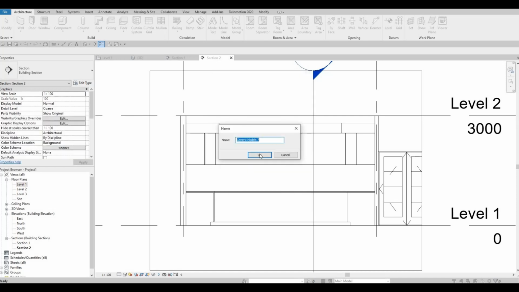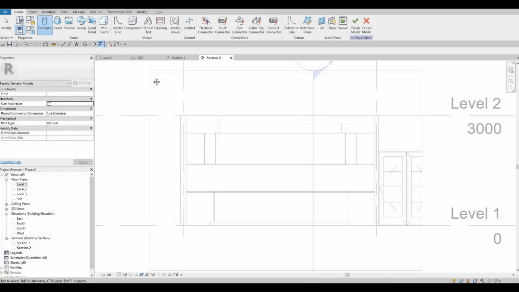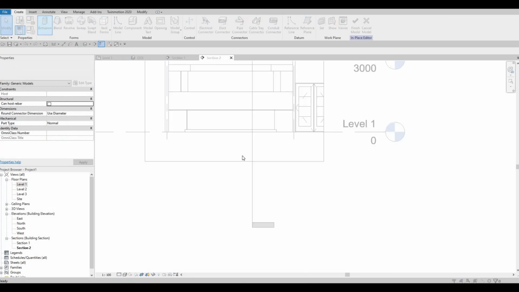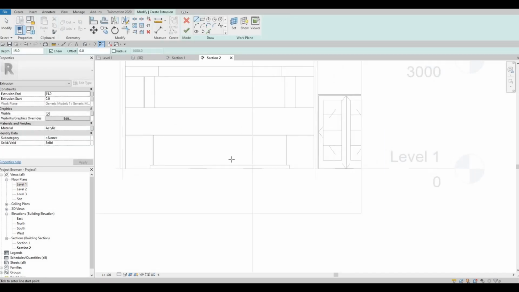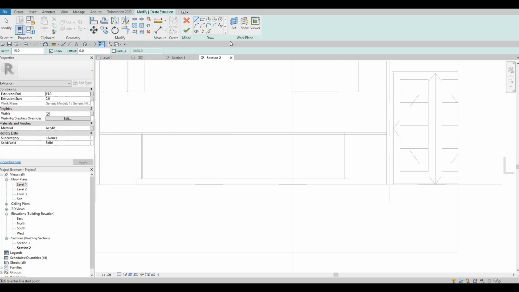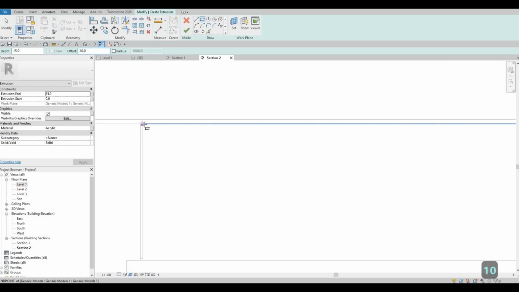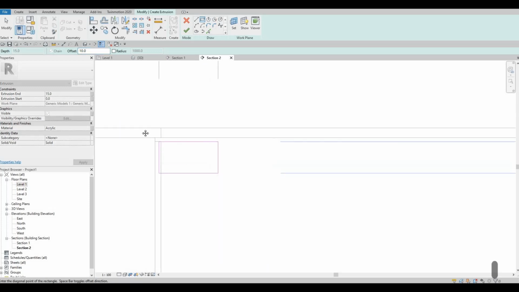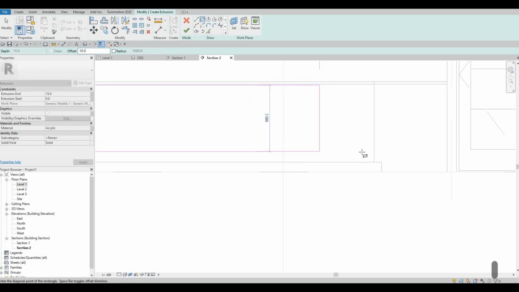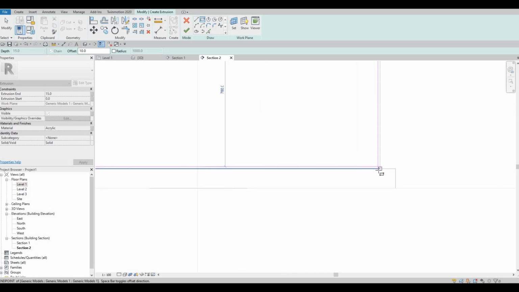Generic model. Now, it's just going to be another extrusion. Pick a plane, let's use this one now, because acrylic is still usable for this. We don't need to change material. Click it again. This will be 10 offset. And then we need to get the end there. That's the issue we have for the corners now.